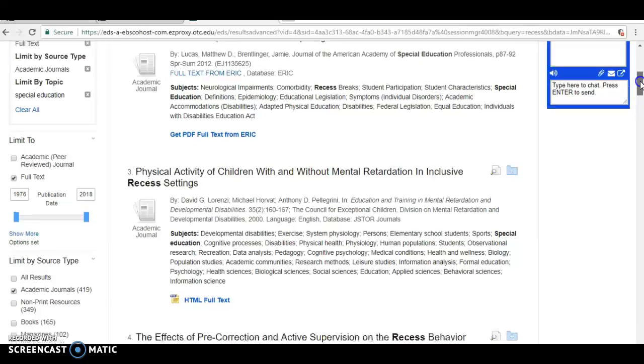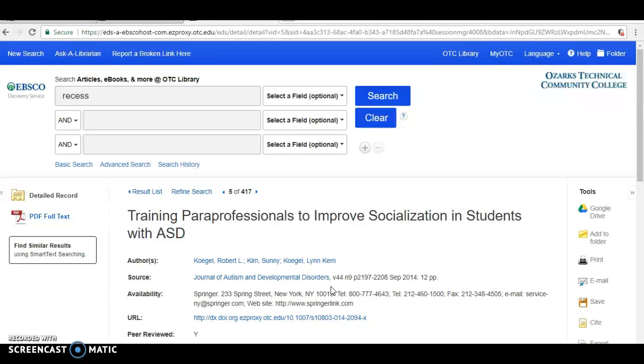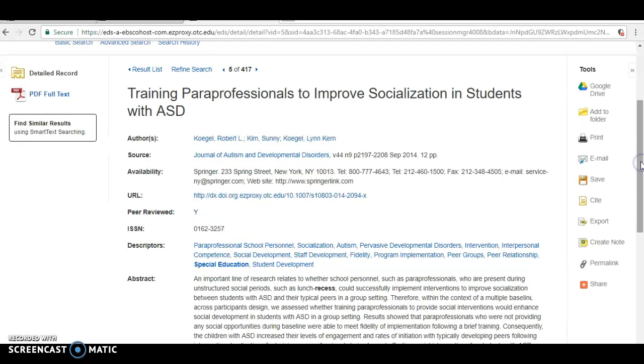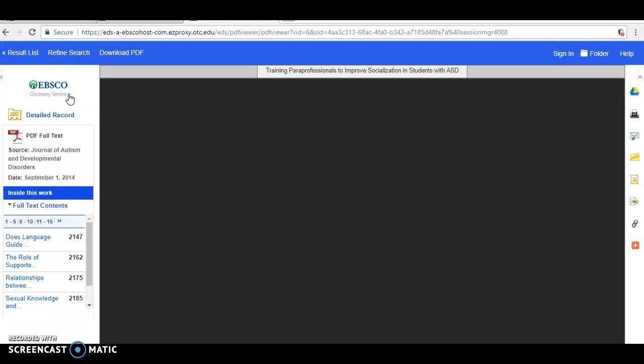And I can read through the titles of the articles and look to see if anything looks interesting to me. Let's look at training paraprofessionals to improve socialization in students with ASD. Okay, so this has the source information for me, the authors and that stuff. I can also click over here on PDF full text to read the article on EBSCOhost.